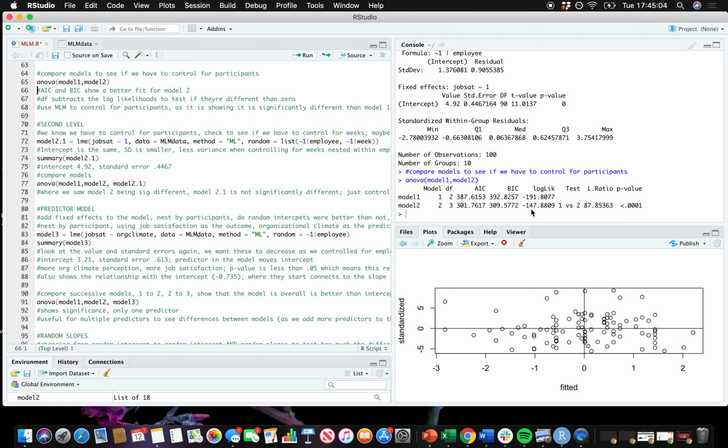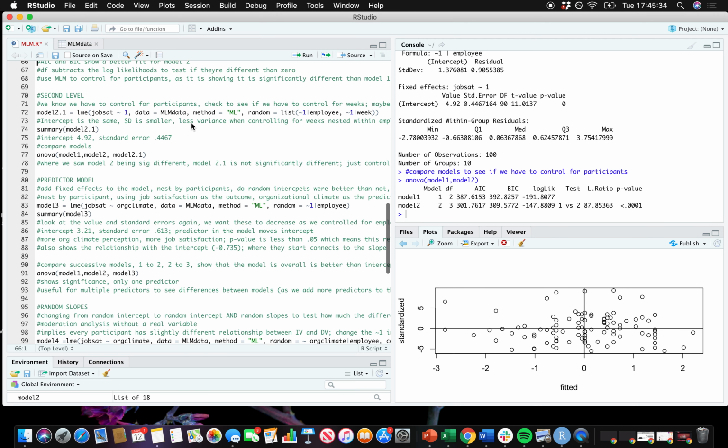So degrees of freedom is just subtracting the log likelihoods to test if they're different than 0. And then, so this means that we want to use MLM to control for participants as it is showing that it's significantly different than model 1. So comparing these two. And then where participants were assumed to be homogeneous in model 1. So this model 2, once again, is where participants differ. So we're going to control that in our next model.